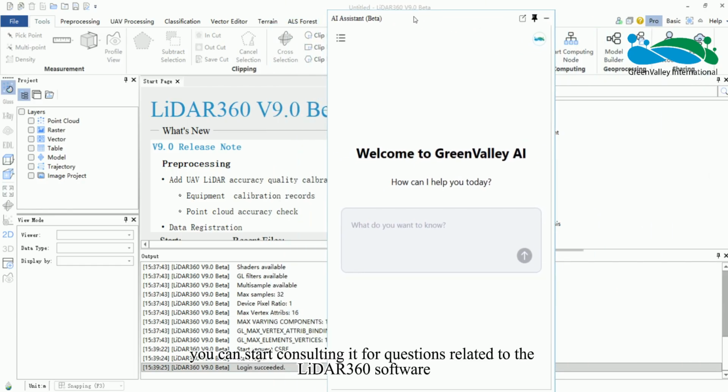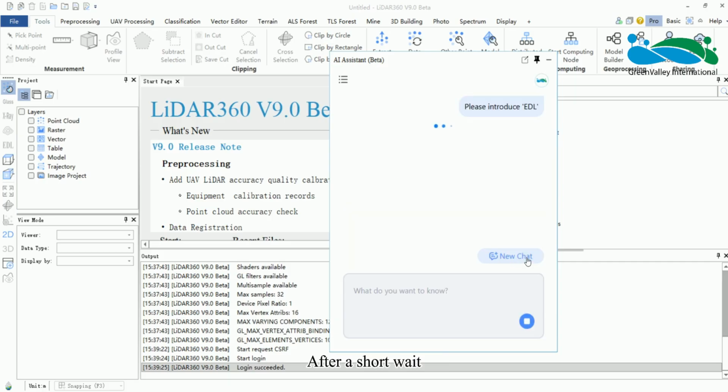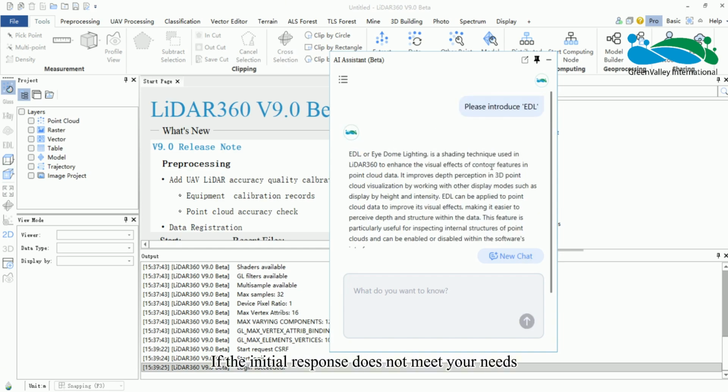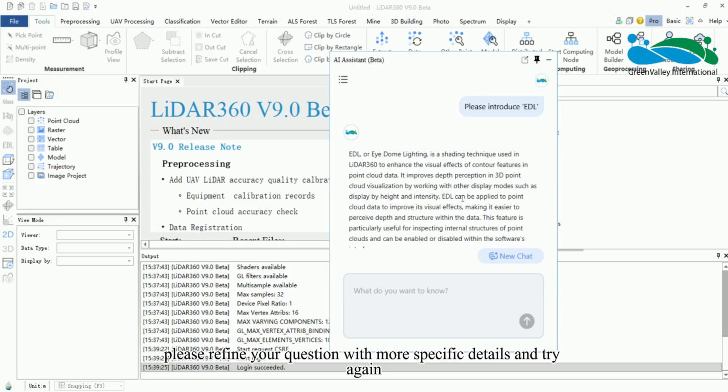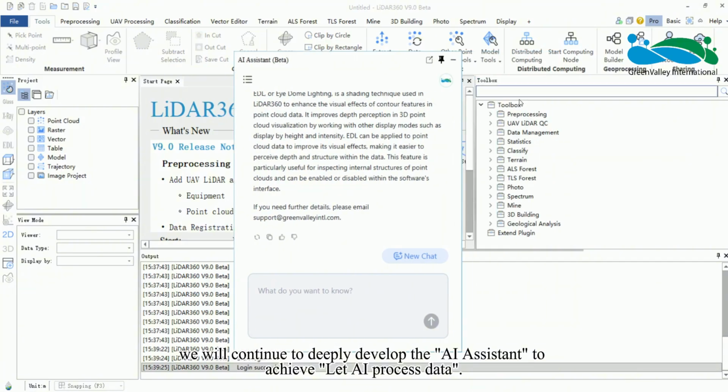Now, you can start consulting it for questions related to the LiDAR360 software. For example, you can ask, "Please introduce EDL." After a short wait, the AI Assistant will provide an answer. If the initial response does not meet your needs, please refine your question with more specific details and try again. In the future, we will continue to deeply develop the AI Assistant to achieve letting AI process data.